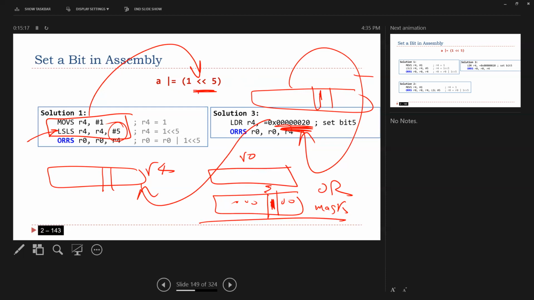And if you change this number from 5 to 6, you put 1 at bit number 6. If you change it to 17, you are going to put 1 at bit 17. If you change it to 27, you are going to put 1 at bit 27. Anyway, this is just maybe a more convenient way to calculate the mask. Any questions?